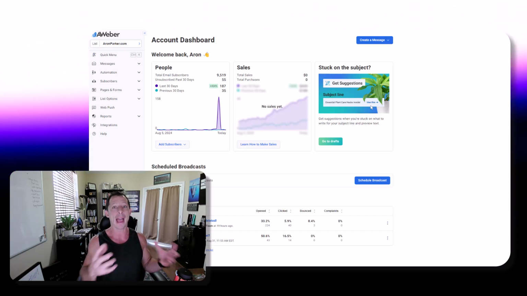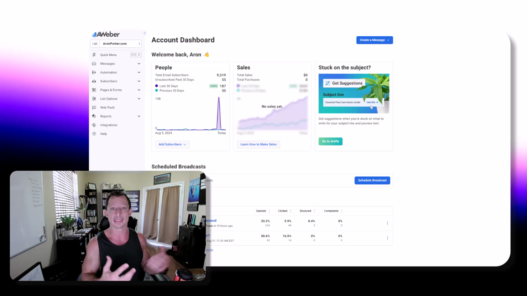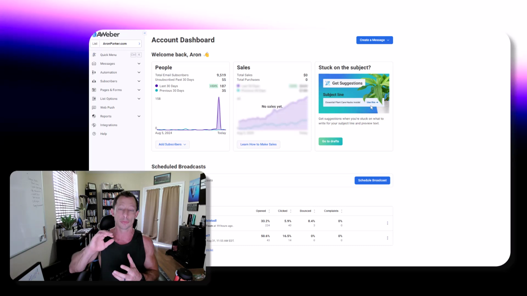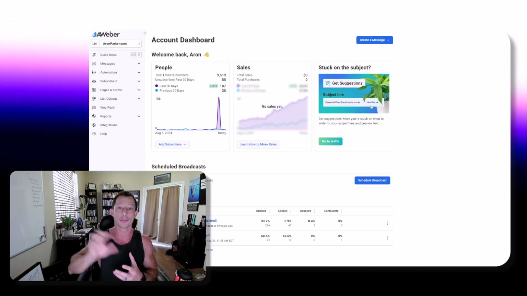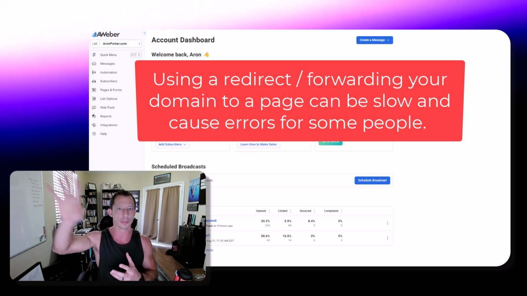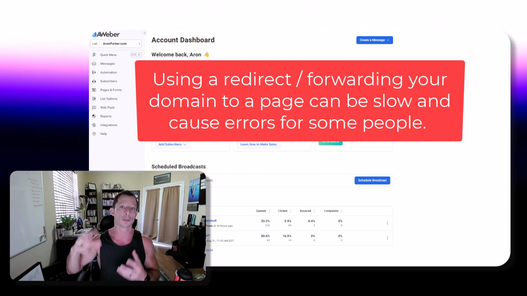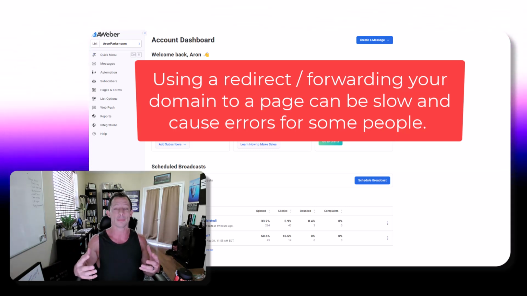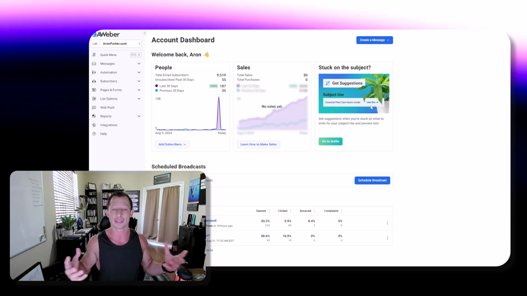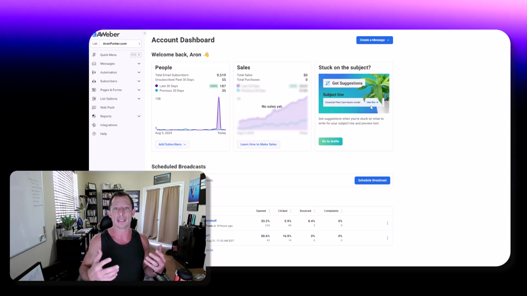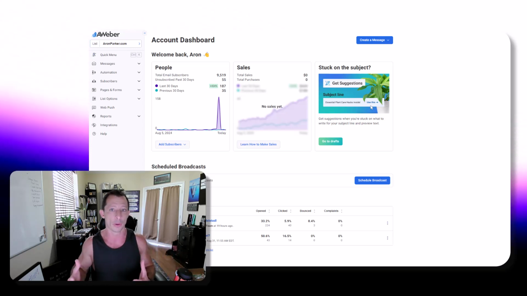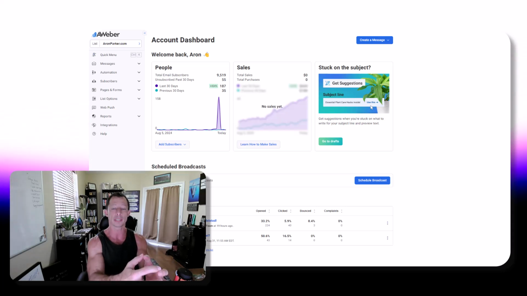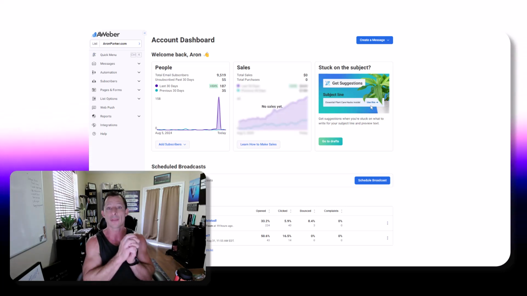Now, another important reason why you want to be doing this instead of doing a redirect or a forward is because if you're redirecting or forwarding your domain to a page somewhere, maybe you've built using something else, a lot of times those redirects or forwards break, or they're slow, or the redirect doesn't work, or based on someone's browser or device, it just may not work. And that does happen when you're doing a redirect or a forward. But when you have your domain actually connected and fully integrated with your website that you're going to be building with Aweber, you won't have to ever worry about that.